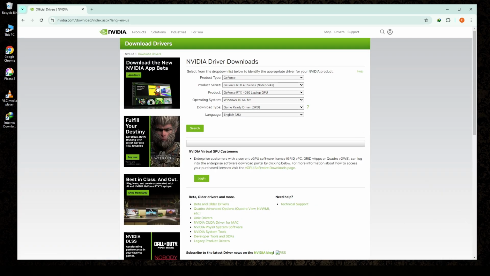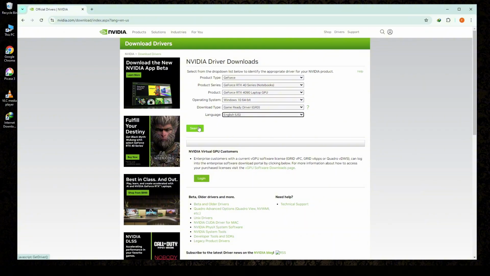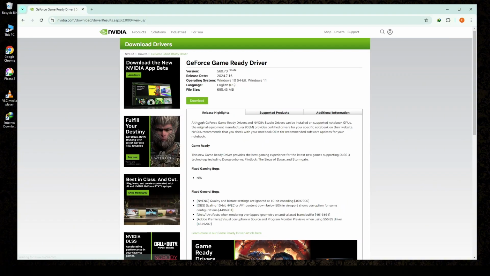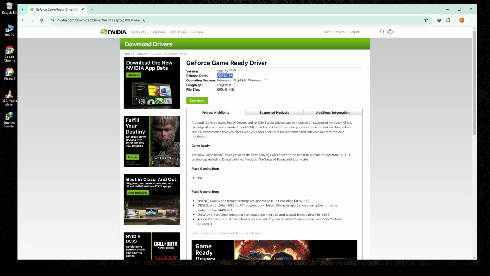Now we are on NVIDIA's official website. Choose your graphics card specifications, select language, and press search, and our updated official driver file will be ready to download. You can see the release date and more specifications here. Simply download it and install.